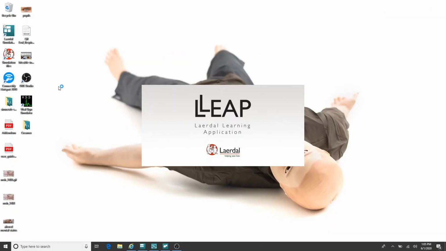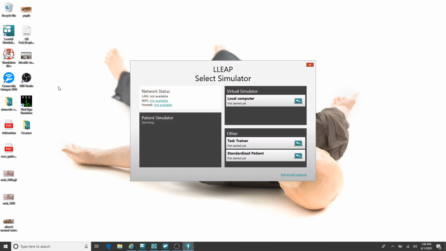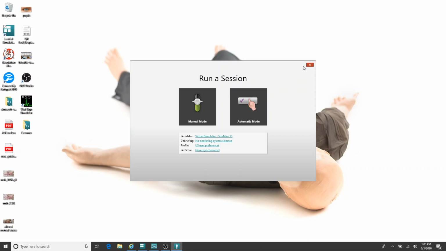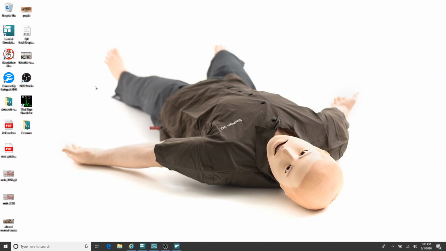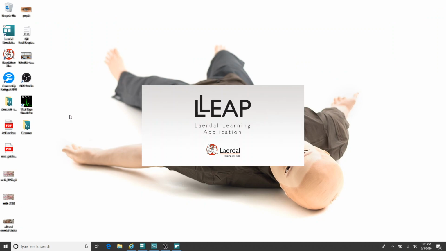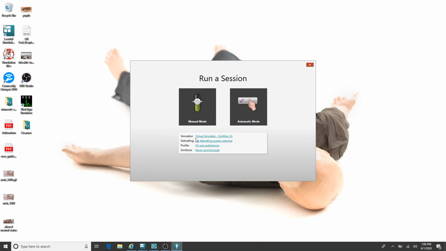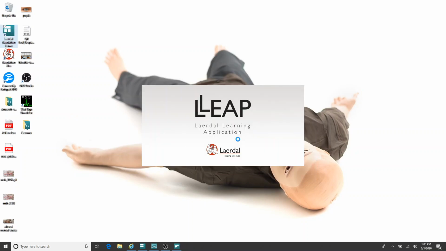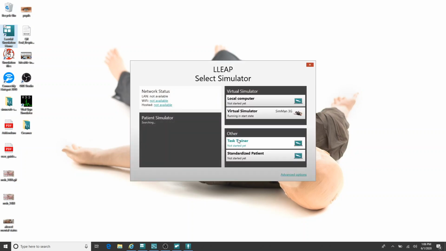We'll use the LLEAP instructor application. Let me exit out, because I think it remembers my settings from last time, and I want to show you from scratch how we do it. All right, so let me exit out there. It's remembering all my settings.